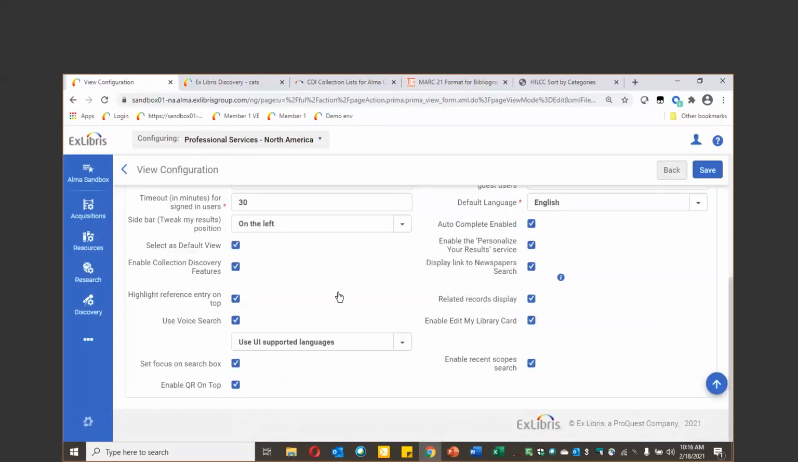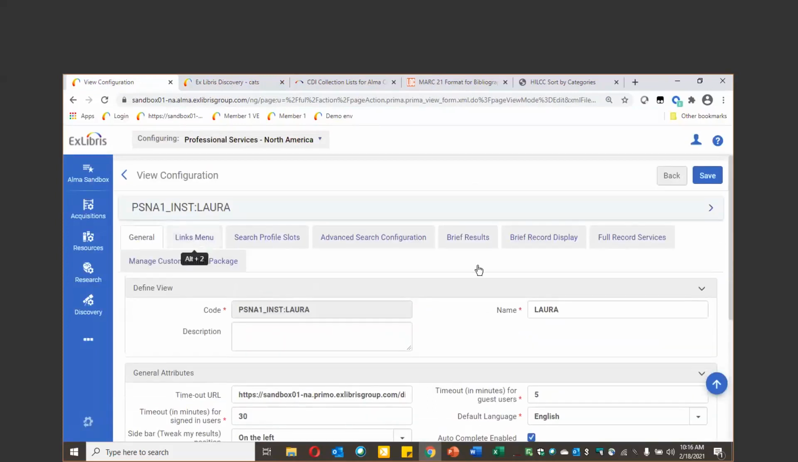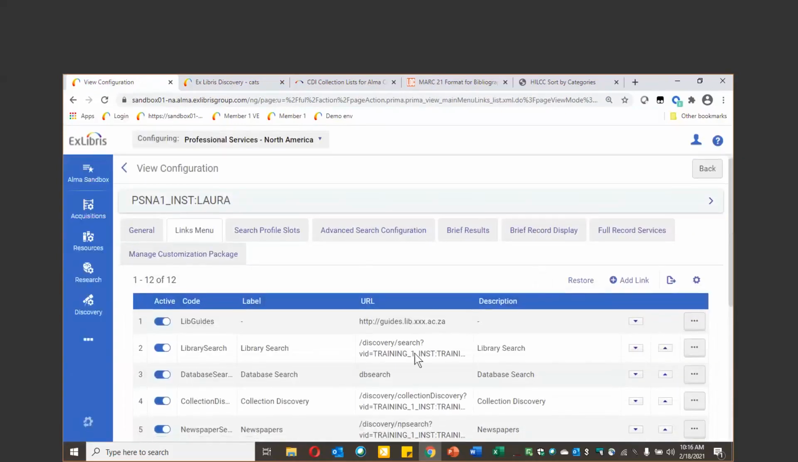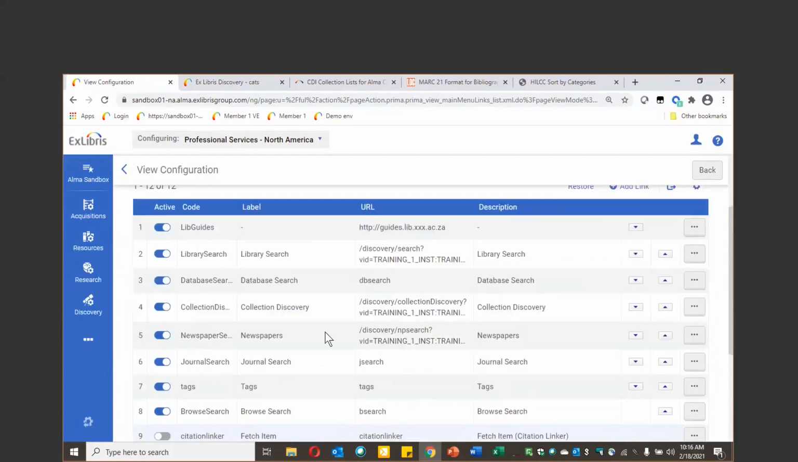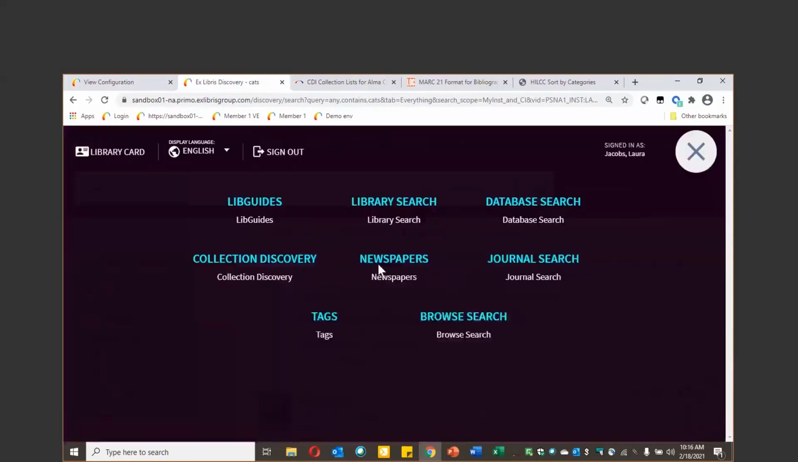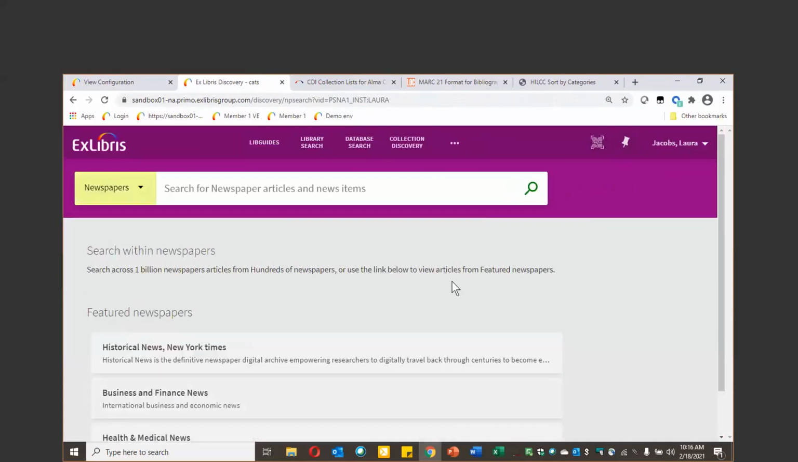The second thing you'll need to do is go into the links menu. And then just like we did with browse search, you'll need to make sure that the newspaper search is enabled, toggled on, and again, wherever you want it to be in your links. And then let's look at newspaper search here. So that will enable this search page to display where you can search here. Now this is your dedicated newspaper search window.